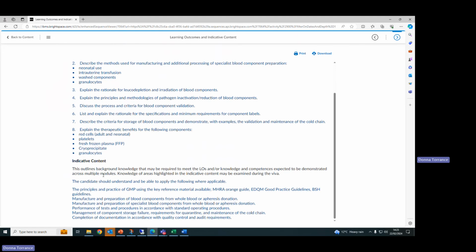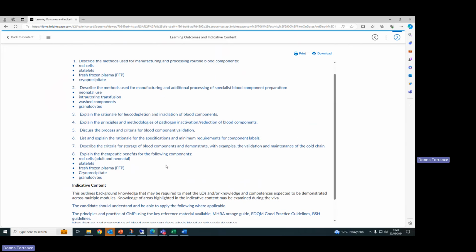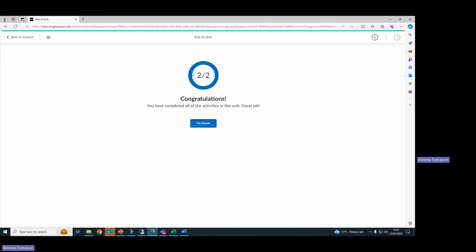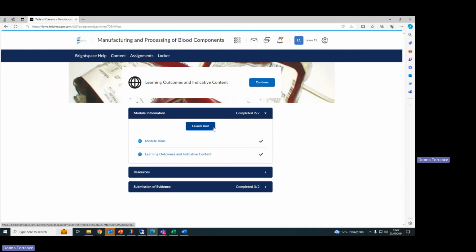The indicative content often outlines background knowledge that might be required to help meet the learning outcomes, and this could be assessed during the examination, during the viva. So 2 of 2. Now that we've looked at that, it's going to say, well done, you've seen it.